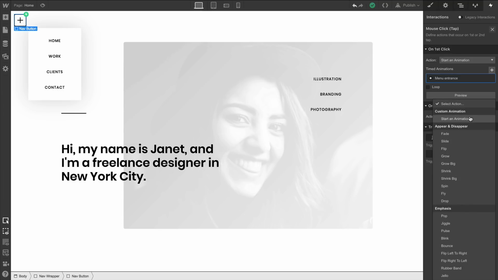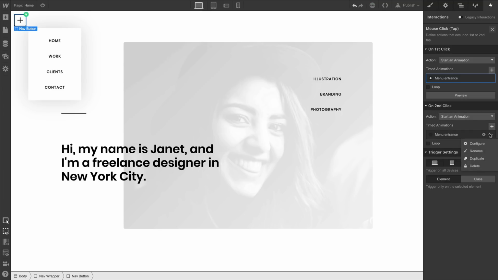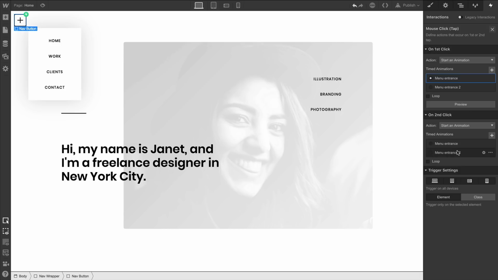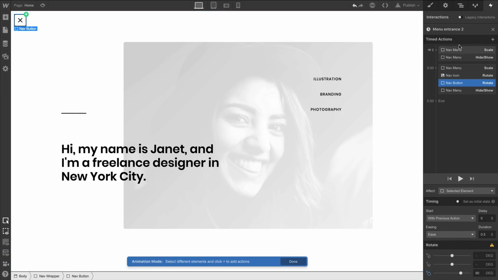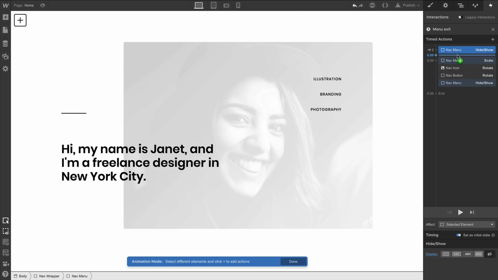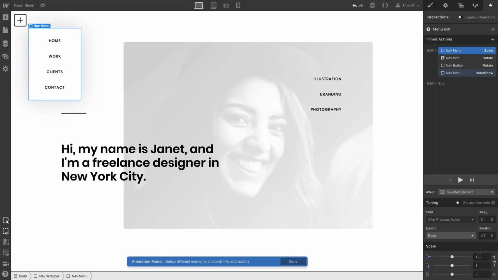Our second click action is going to start an animation. We can just duplicate the one we started with and open that one. Let's name it a little more effectively. Instead of menu entrance, we'll name this one menu exit. And on this one, essentially, we can remove those initial states and we can go in to start affecting scale.